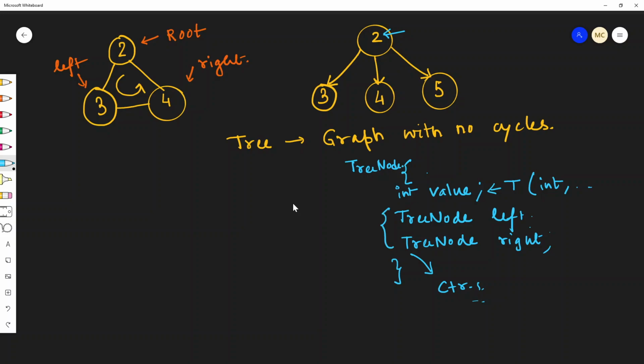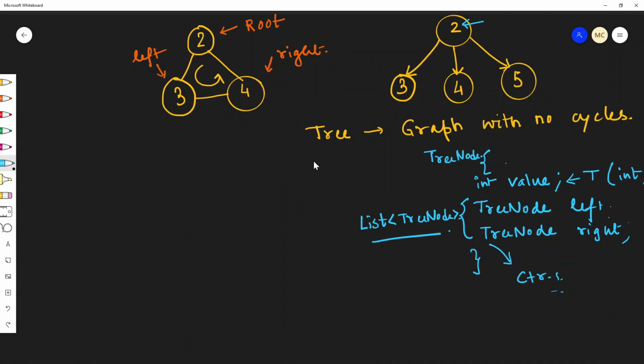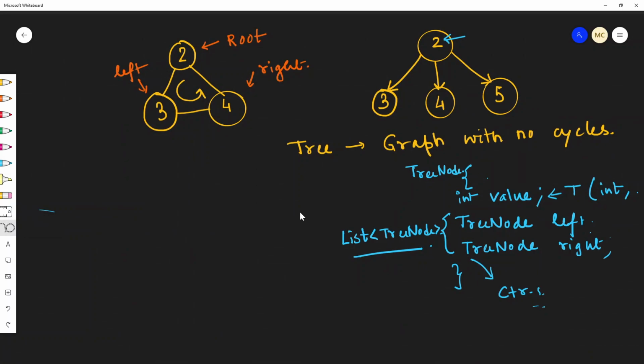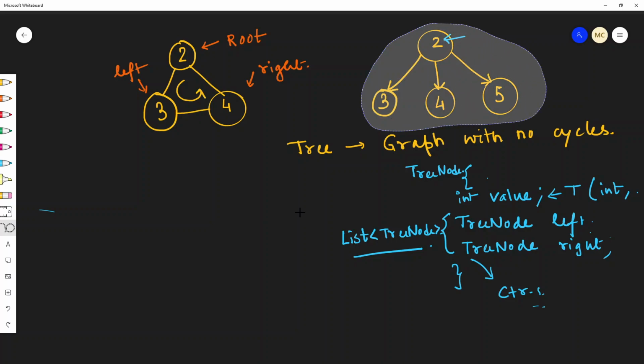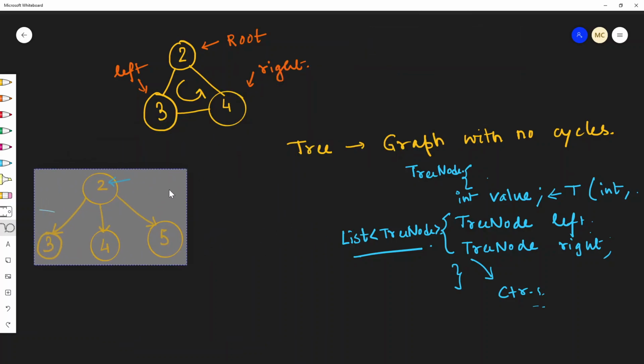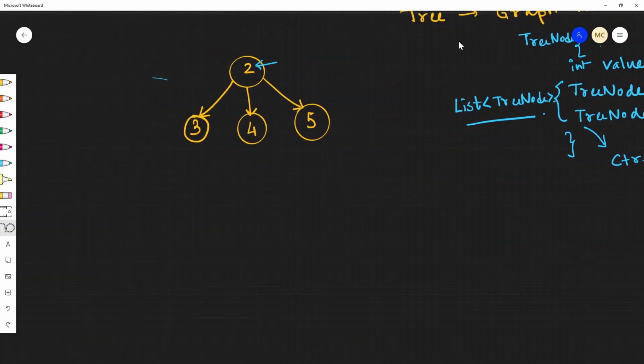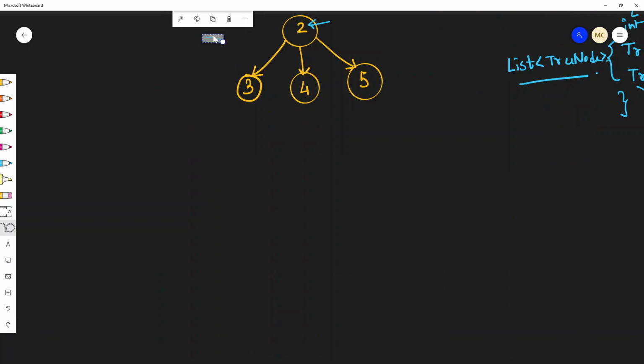Actually, even for a tree, instead of having just left and right, which is typically a binary tree node, you can have a list of TreeNode structure. So let's see if we represent a tree in that particular manner. Suppose we have a tree like this. Let's bring this entire tree to this side so we can work on it, and we can remove this one.